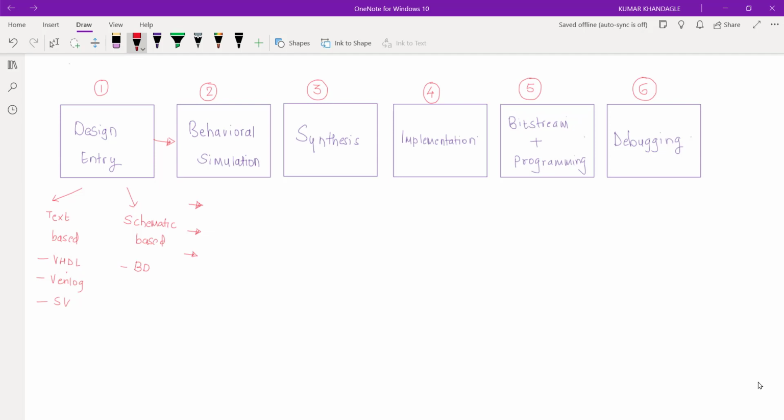There we could also verify whether timings are correct or not. And the third is when we perform an implementation. So these are the 3 different kinds of behavioral simulation that we will be performing.